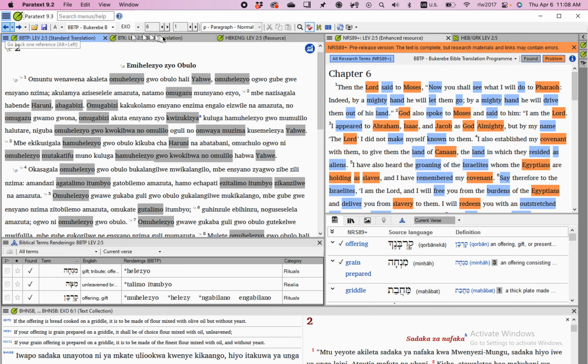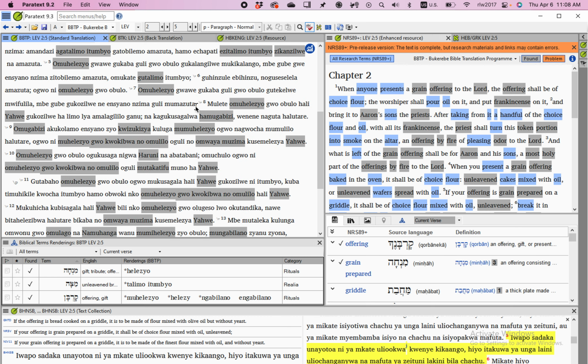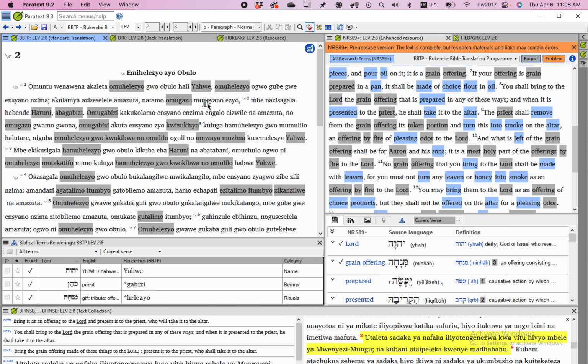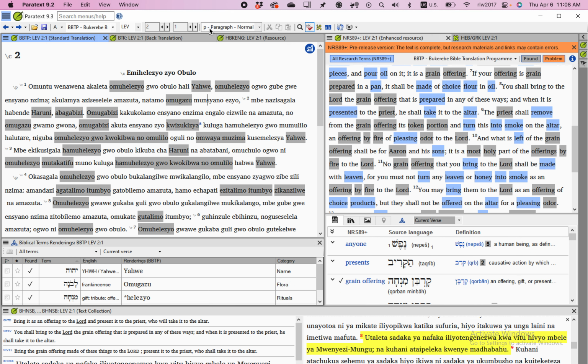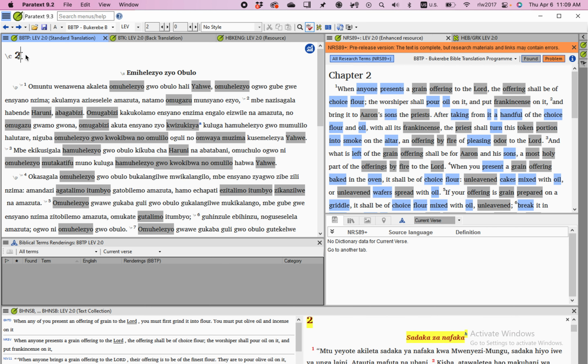Okay, so now this next one is if you're in different types of text. So if I'm in a paragraph, this will show paragraph. If I'm in a section heading, it'll show section heading. If I'm in a chapter, it'll show chapter, and so on.